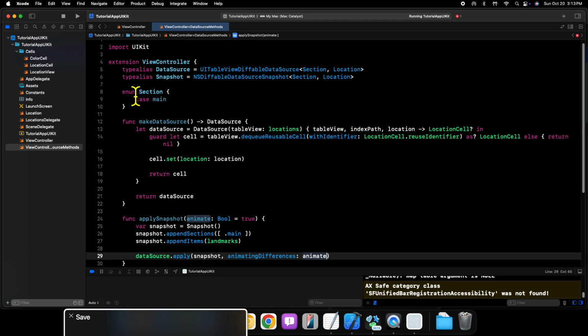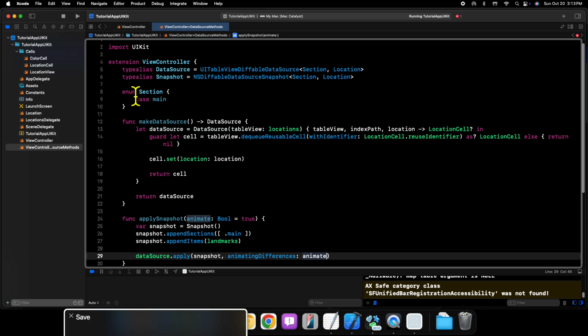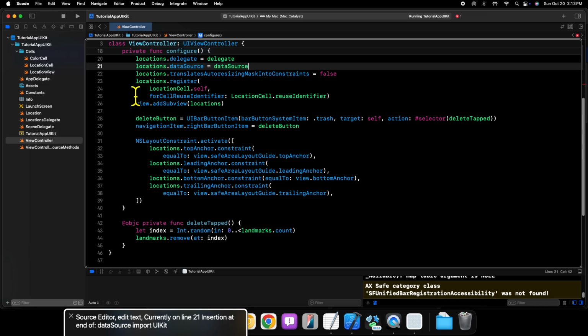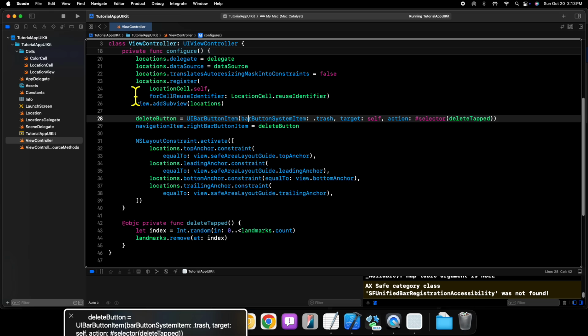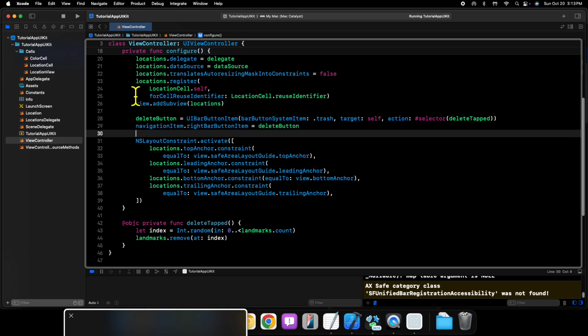We now have both the methods for creating the data source and for applying a snapshot to that data source. Let's go ahead and save this file and go back to our view controller. The last thing we need to do is to apply that snapshot for an initial display of our data. Otherwise, we're not going to see anything.